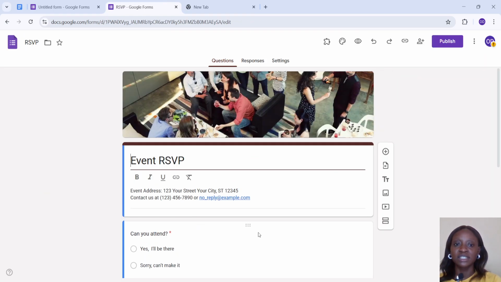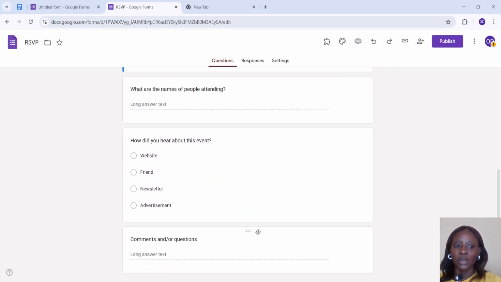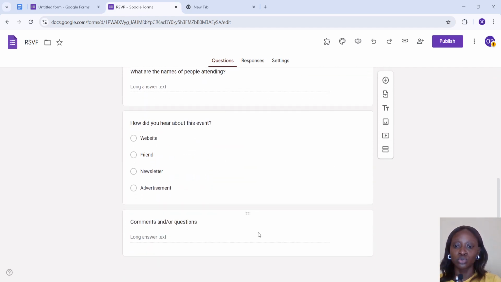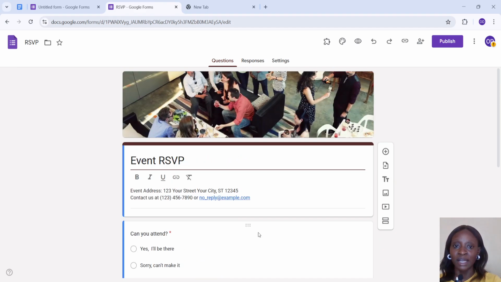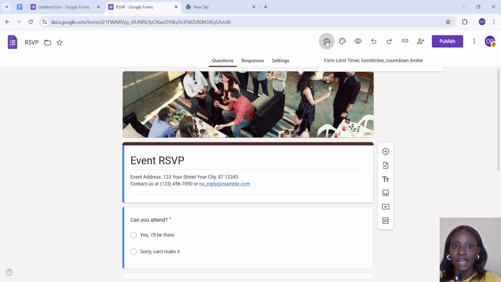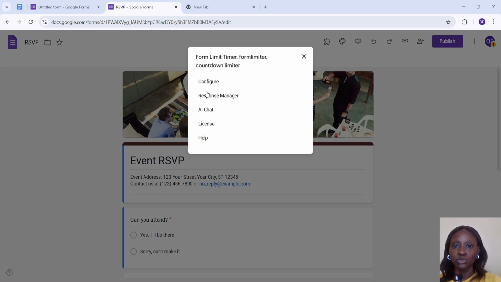So I want to set a deadline for this event, and I want the participants to register at a particular time because my form would be expiring after that time. So the first thing I want to do is head over here. I already have my add-ons here, downloaded. So I'll just click on that and then pick this and go to configure.